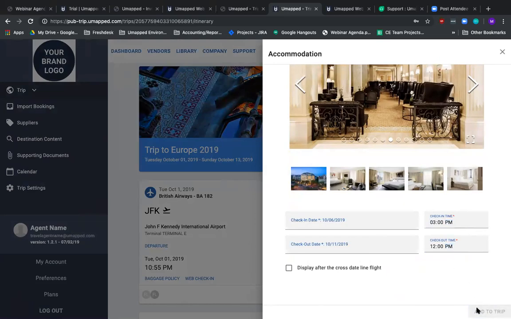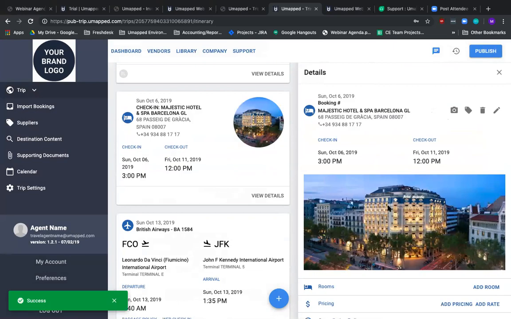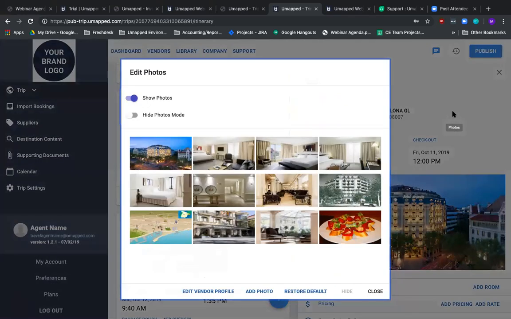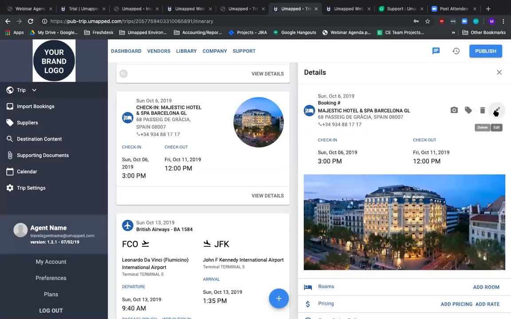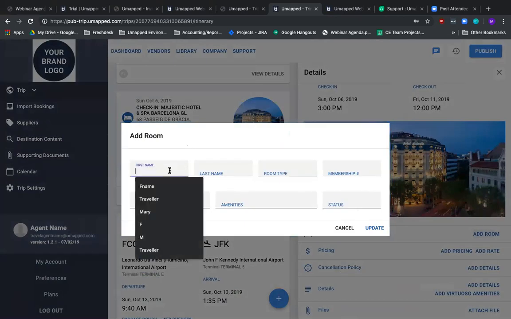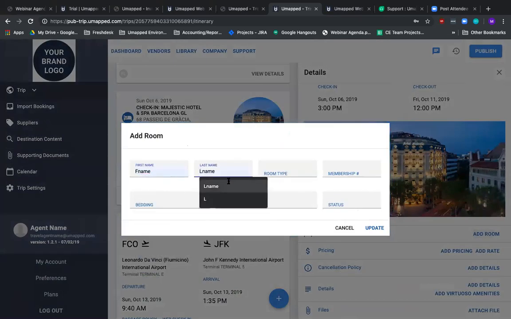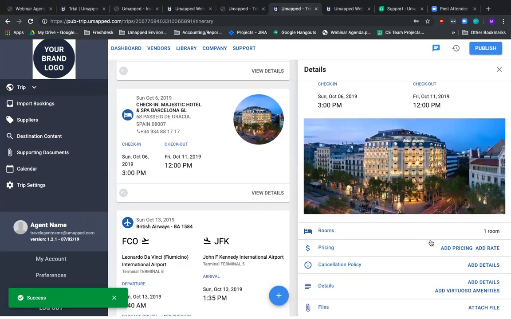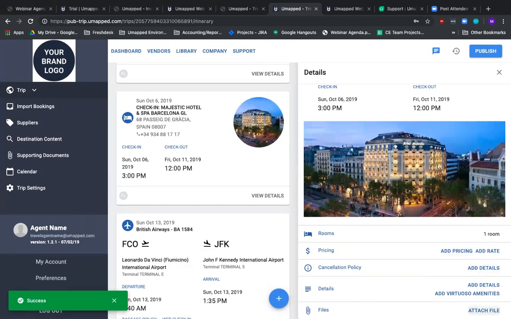Checkout time is 12. I can go ahead and add that to my trip. Again, if I want to edit any photos, I can do that with that camera icon. And I can edit any booking details this way as well. I can maybe add some room information, so that's specific to my traveler. Maybe pricing, cancellation policy, or let's say a booking confirmation came with this particular hotel. Maybe I can download that and attach it as well to this trip, to this booking.